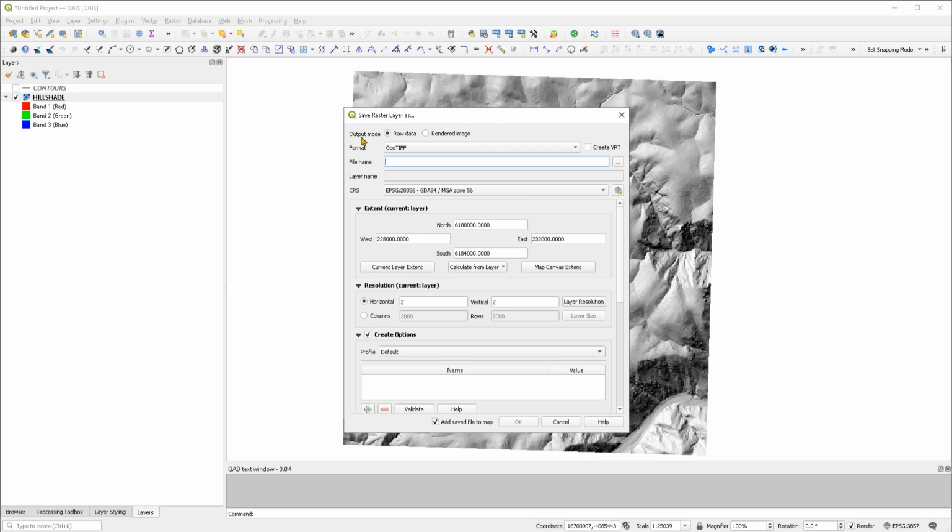We have to first of all decide if we want to export out as raw data or rendered image. When it comes to importing into Google Earth, in most cases, I would say it's better to export out as a rendered image because the file will be of a smaller size, most likely. But if you're going to use the image in other applications that require it to have the raw data, then you should export out as raw data.